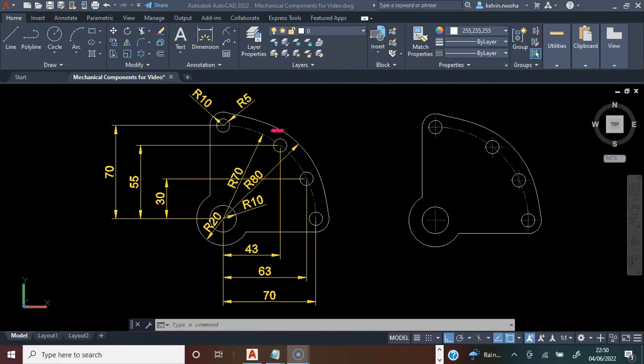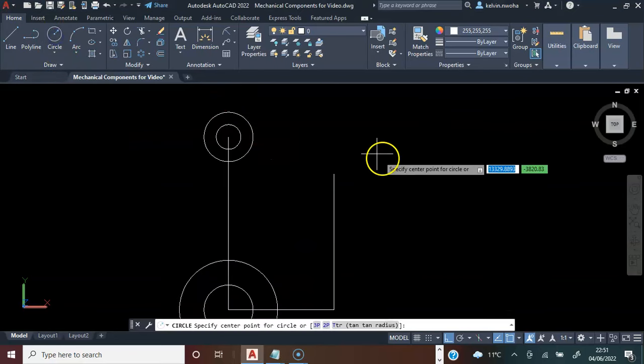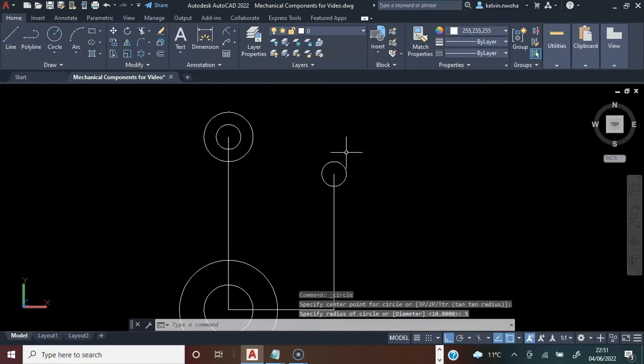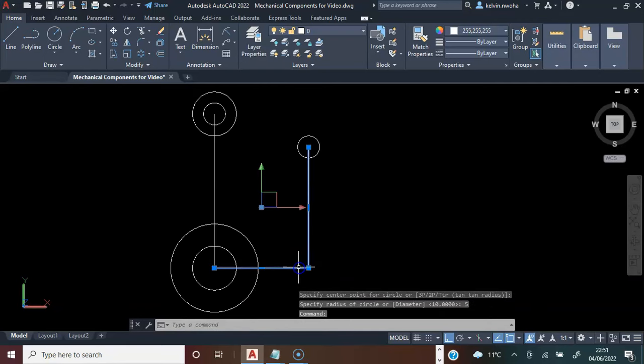Next, I'm going to draw this circle of radius 5 millimeters, which is 43 millimeters away from this center and 55 millimeters on the vertical axis. Next, I'll pick this circle command, click this point and type 5 and press enter. Now I can delete this line.